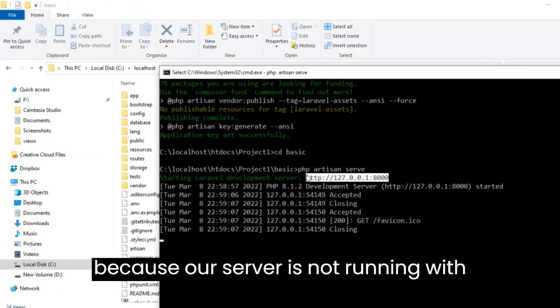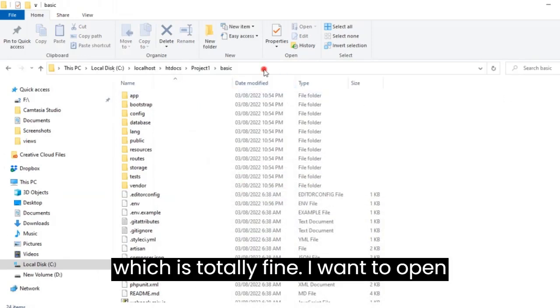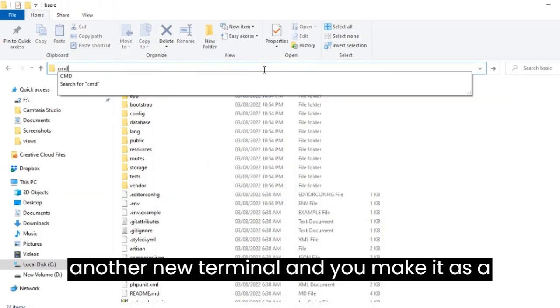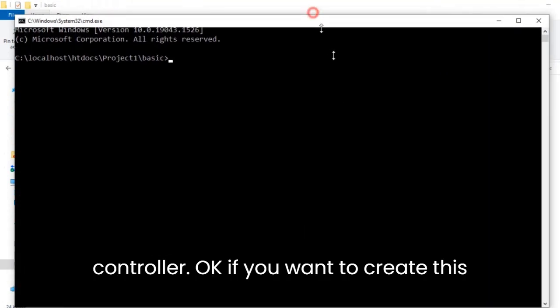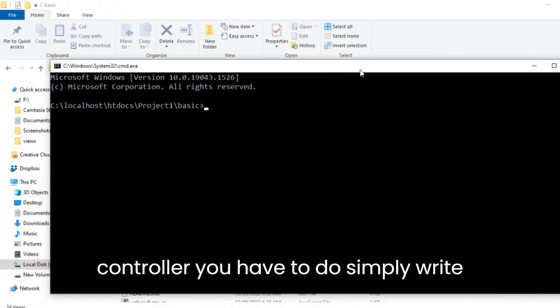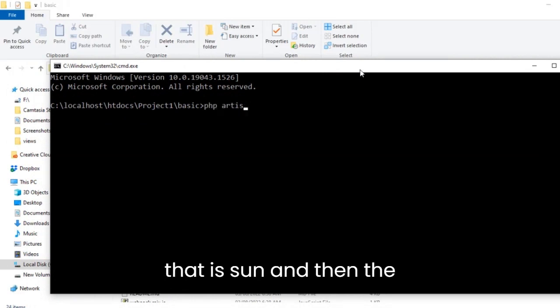Our server is now running with php artisan serve in this terminal, which is totally fine. I want to open another new terminal, and I make it CMD. First of all, I want to create another controller. To create this controller, you simply write php artisan, that is artisan, and then make:controller.